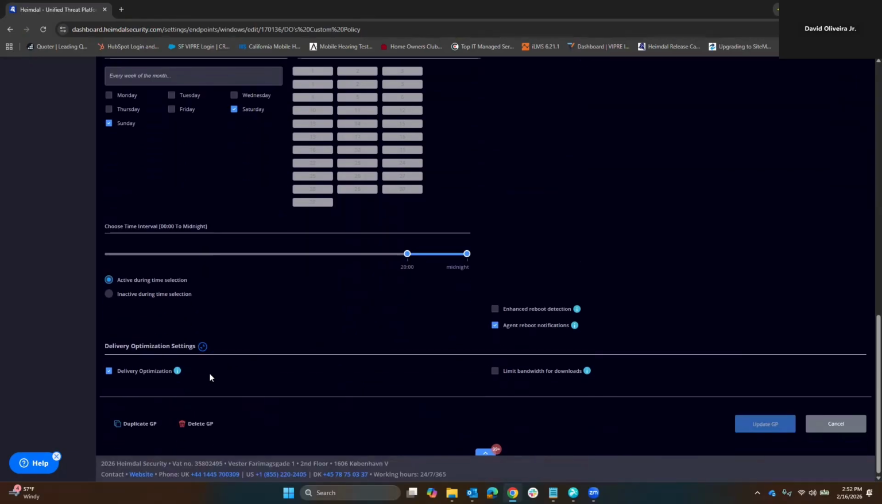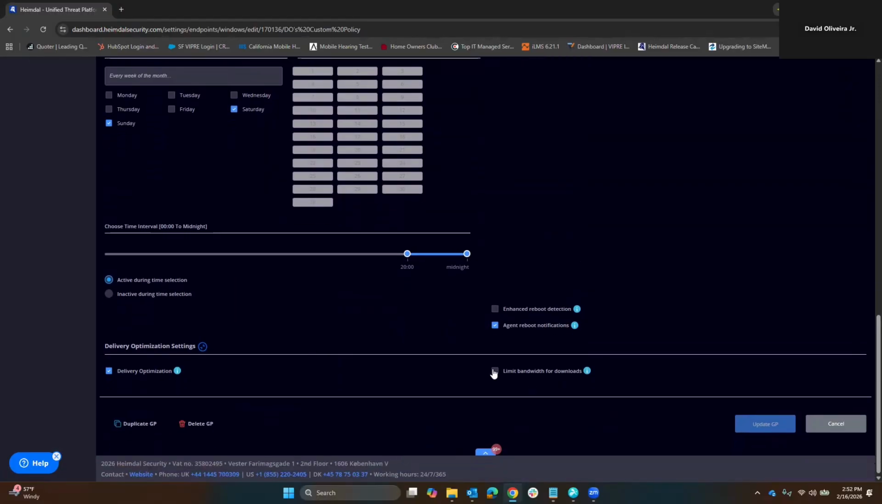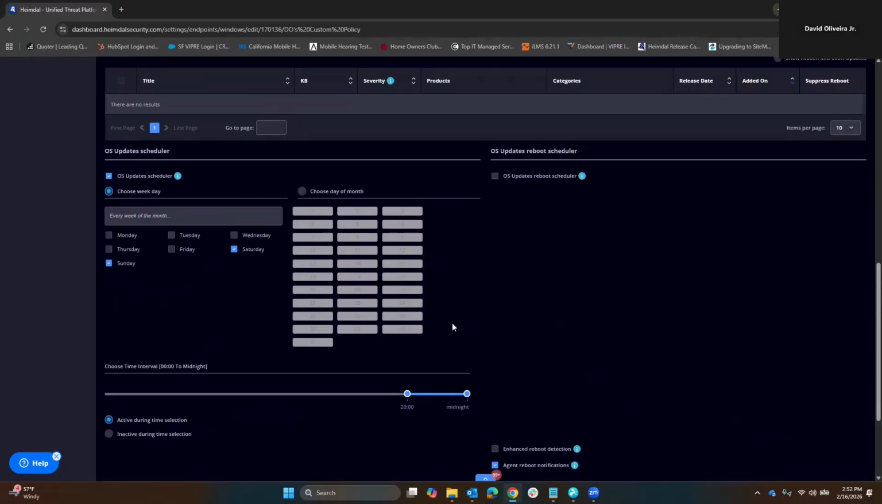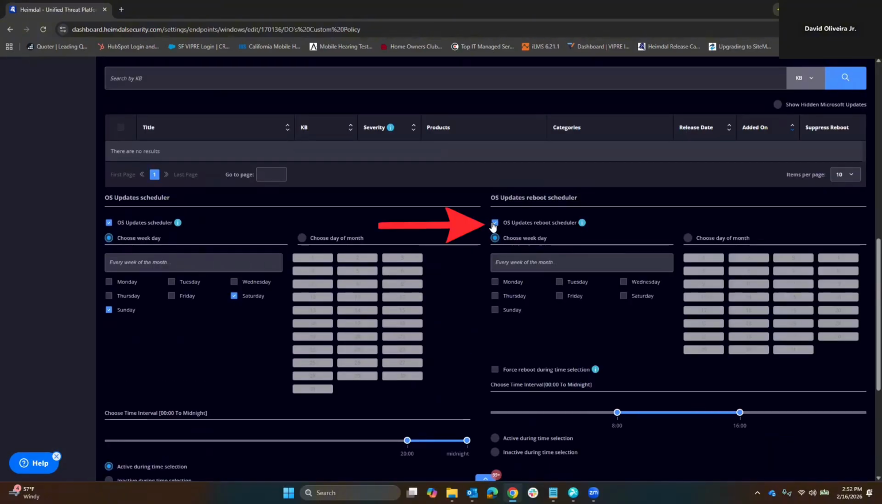So cool. On the bottom here, I do choose delivery optimizations. It might be collapsed here, but this just reduces bandwidth when needed, just shares that. But I don't limit the bandwidth for downloads. I like to let it download quick. And then, of course, I always been talking about the notifications. I like to get a pop-up if the agent needs to reboot after installing these first-party patches, which is often the case. Oh yeah, the one last thing is this OS updates reboot scheduler. Once you install your updates, you could say when you want the machines to reboot so that the patches can take place.